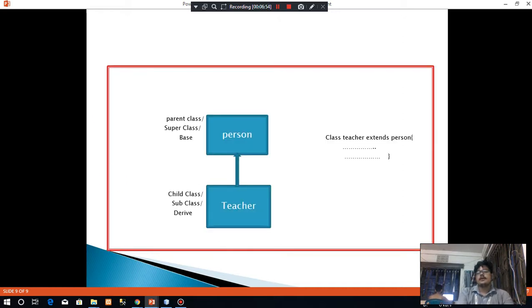As we can see, there are person and teacher. In the code, person is the parent class and teacher is the child class. So in inheritance, we can say person is the parent class, super class or base class, and teacher is the child class, subclass or derived class.